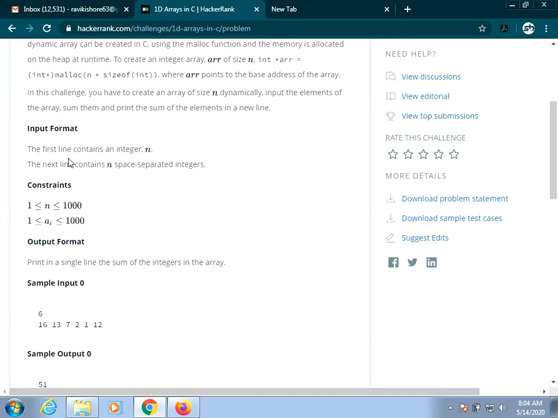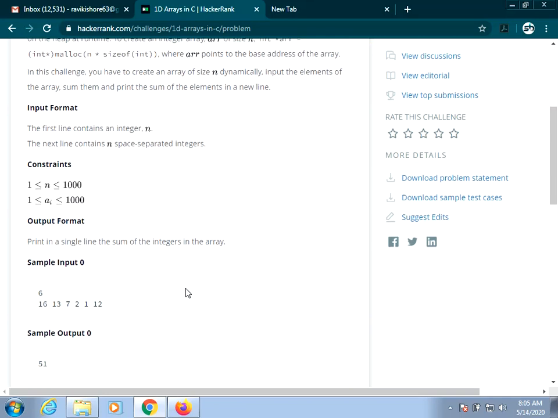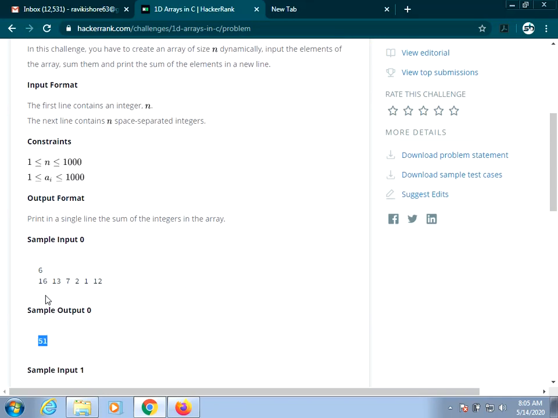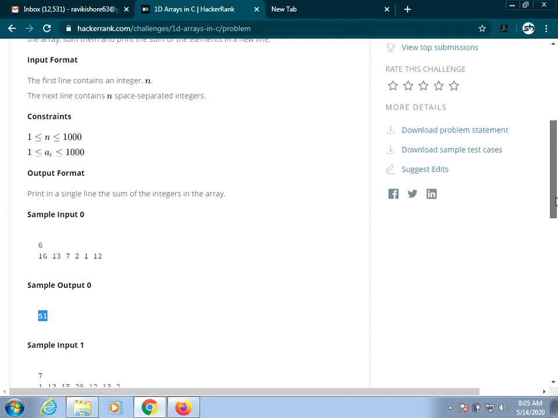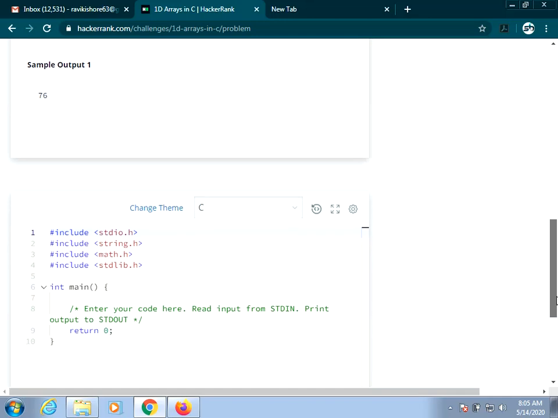Okay, so the input format: the first line contains an integer n, the next line contains n space-separated integers. That is, n specifies how many elements you need in your array, and the next line specifies those elements which are to be part of the array, and these are the constraints. After that, the output should contain the sum of all those elements which are part of the array. That will be your basic problem statement.